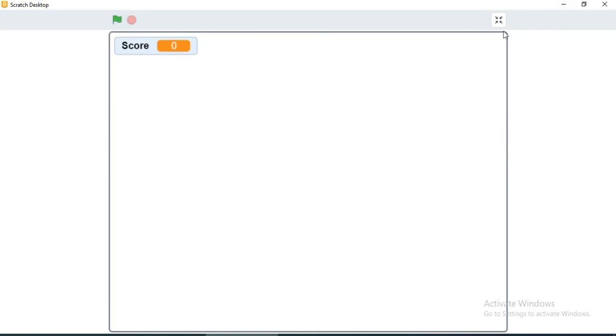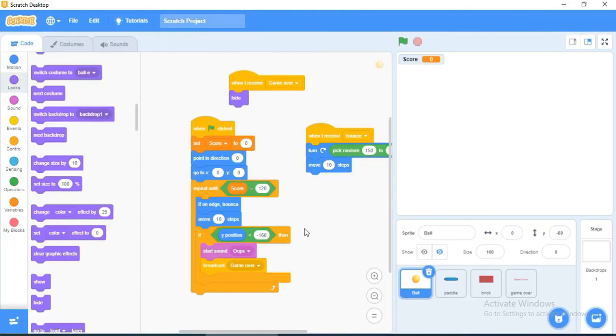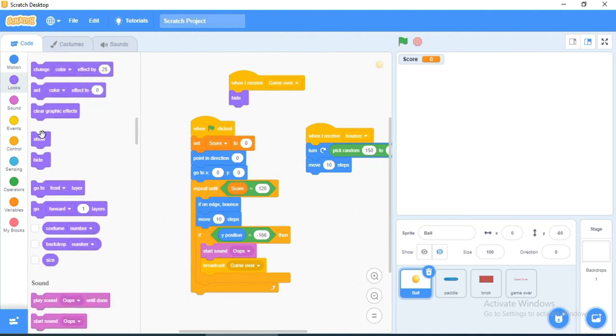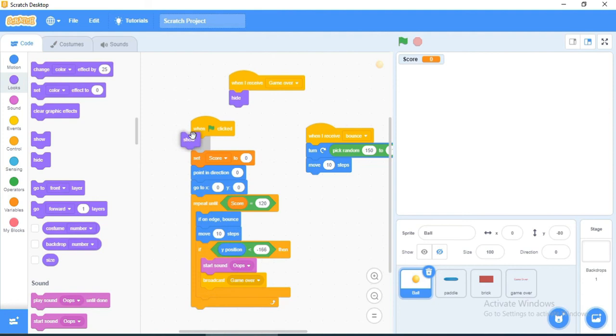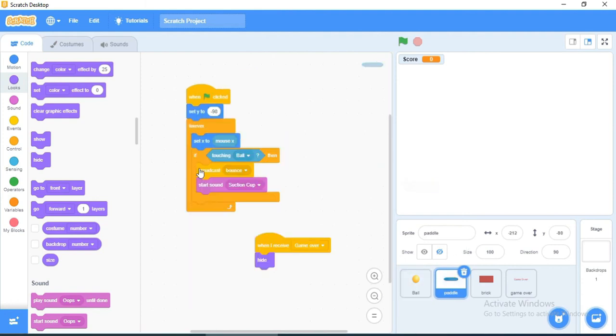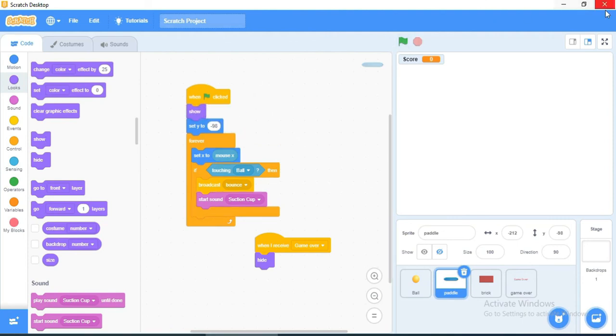Okay, fine. We need to do one more thing. Whenever the flag is clicked, the ball and paddle must show. Whenever this flag is clicked, they need to show, and the paddle also needs to show.